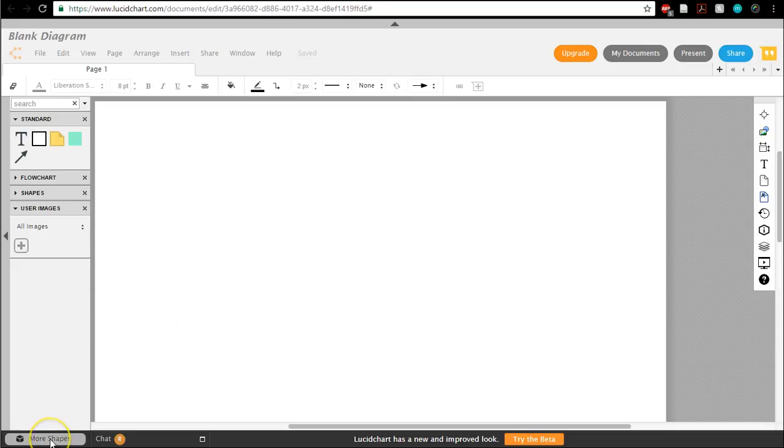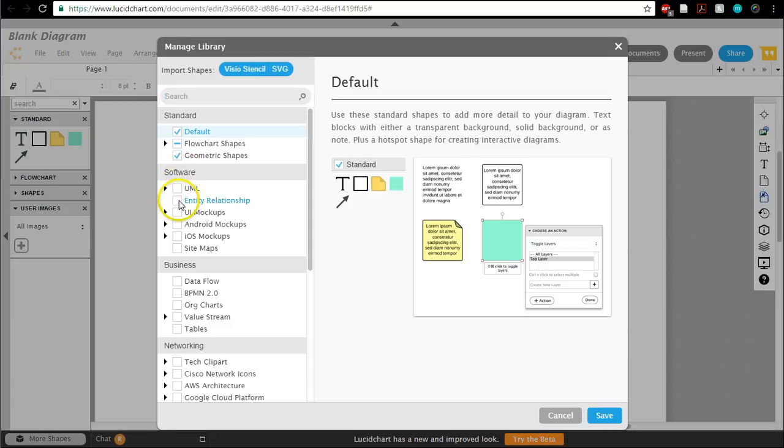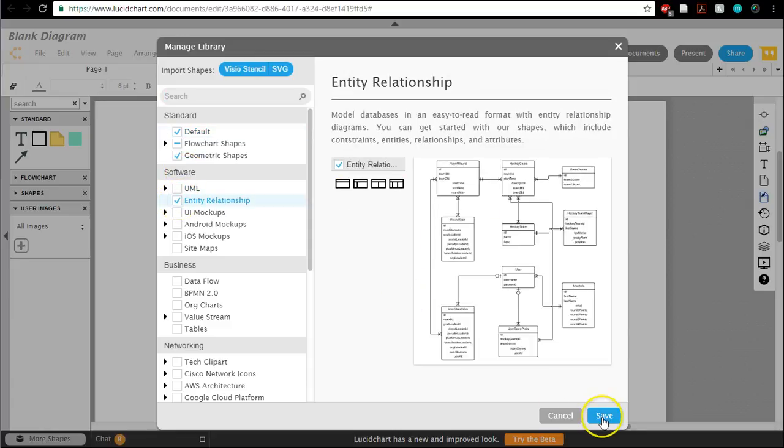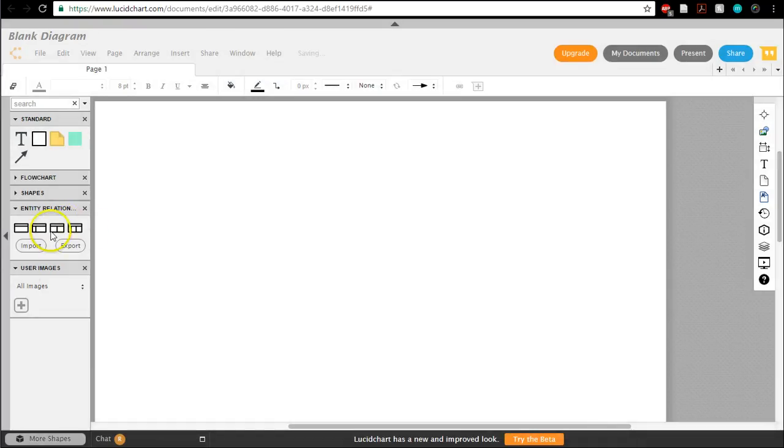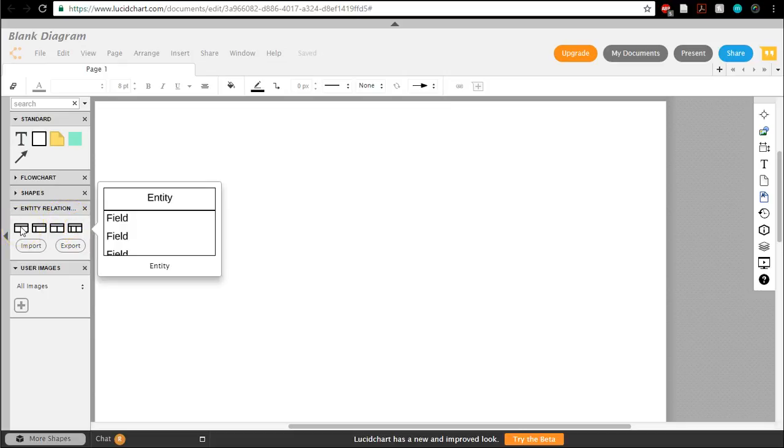So let's look in our more shapes. We haven't got an entity relationship diagram thing here yet, so let's go into entity relationship in more shapes and save that. Now you can see it hasn't actually got a lot of shapes. We're just going to use the simplest shape over here as our entities, and if you think about it, probably the things that might be included in a model would be a computer and a lab. You probably don't need to record the information about the university because there's only one university.